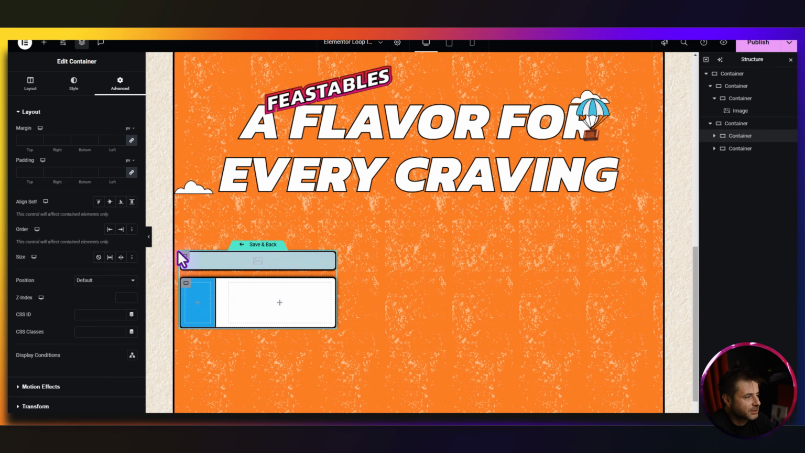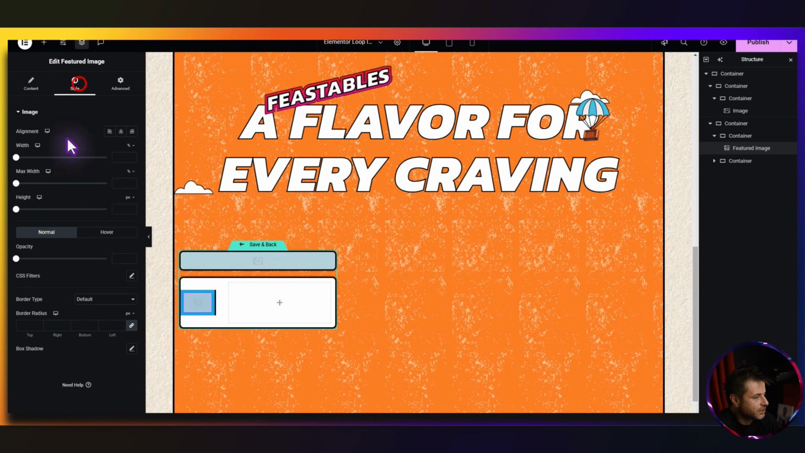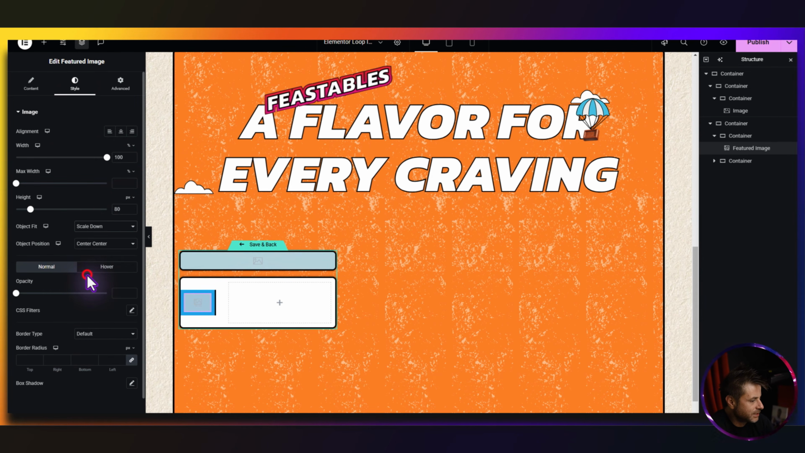Now inside this container, we are going to go get the featured image. So it's this image here and we put it in. Then if we go to style, we're going to make sure this is 100% width and the pixels here can be 80 so it doesn't get too big. Then the object fit here, we're just going to say scale down and we're going to keep it center.